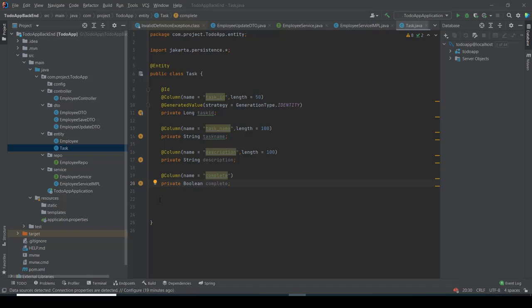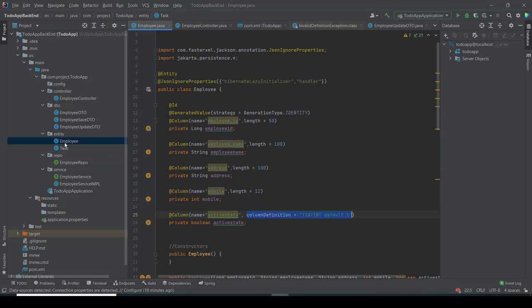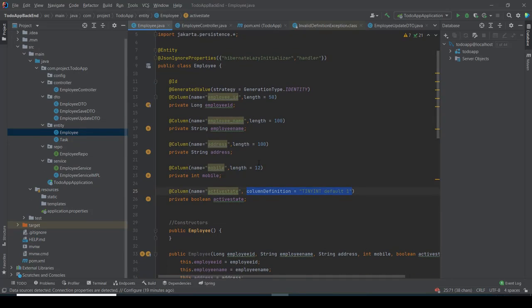In this video, I'm going to teach how to make the relationship. As we discussed in the documentation, one employee has many tasks, so it is a one to many relationship. In this project, we have to make the one to many relationship: one employee has many tasks. So how do we implement the one to many relationship in Spring Boot?